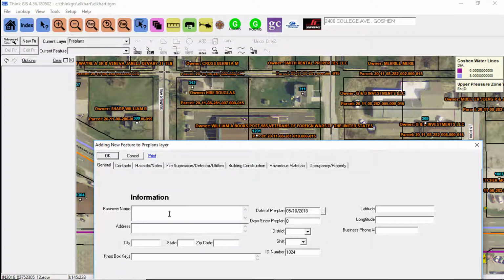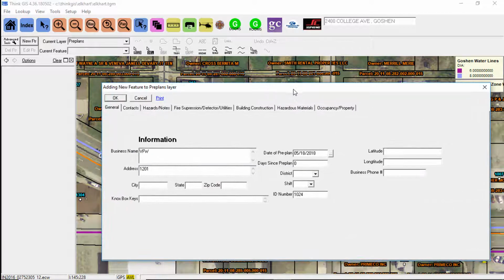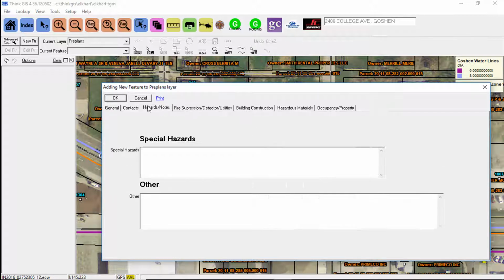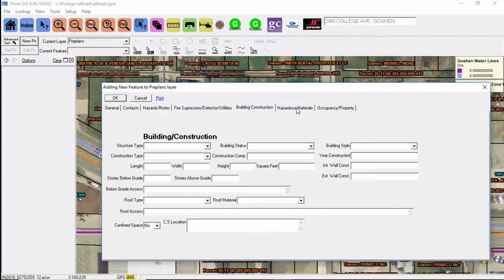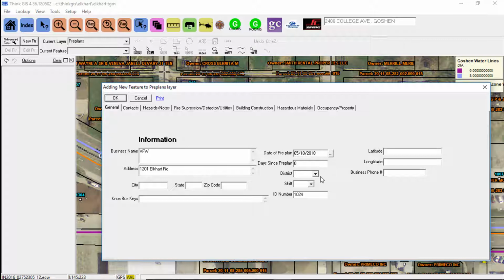Now I'm just going to fill this in as quickly as I can. We'll just say it's a VFW, and its address is 1201, and I'm not even sure what street we're on, but we'll just wing it. Elkhart Road. And so on. It's generally just filling out the information as you go along here. You do not have to fill out everything right at the start. Of course, we can revisit this and modify as needed down the line.